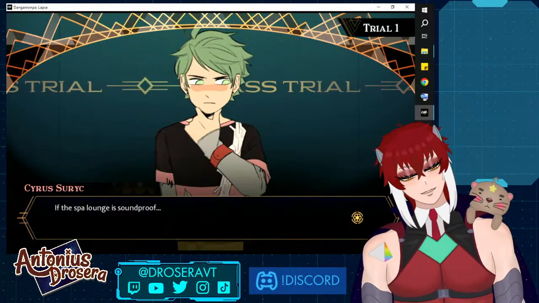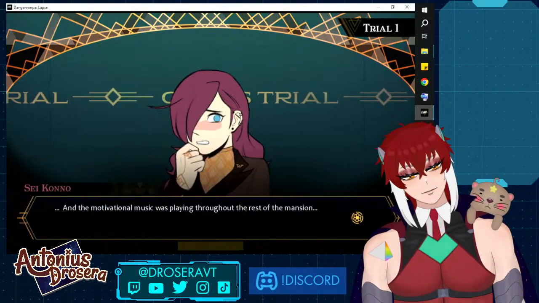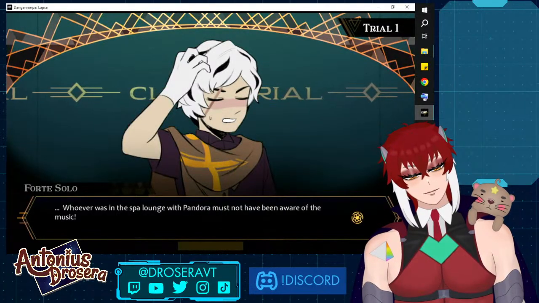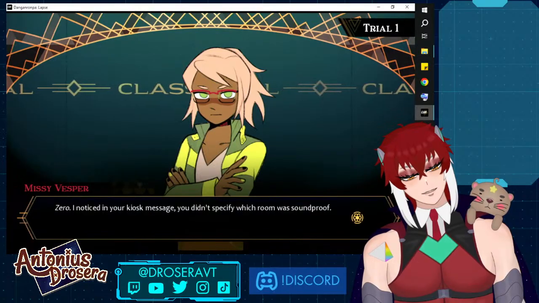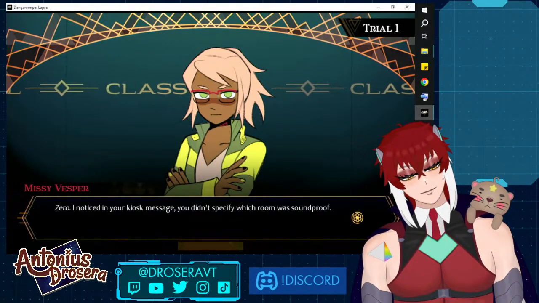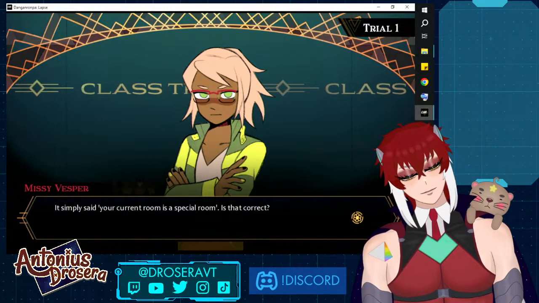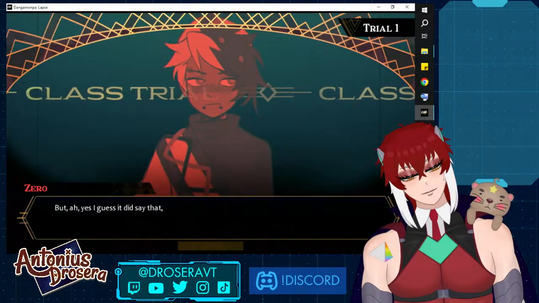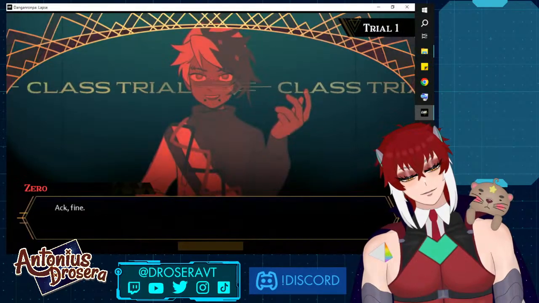Yet the spa lounge is soundproof. The motivational music was playing throughout the rest of the mansion. Whoever was in the spa lounge with Pandora must not have been aware of the music. I noticed in your kiosk message you didn't specify which room was soundproof. It simply said your current room is a special room, is that correct? It said I didn't write that. But, yes, I guess it did say that, didn't it?